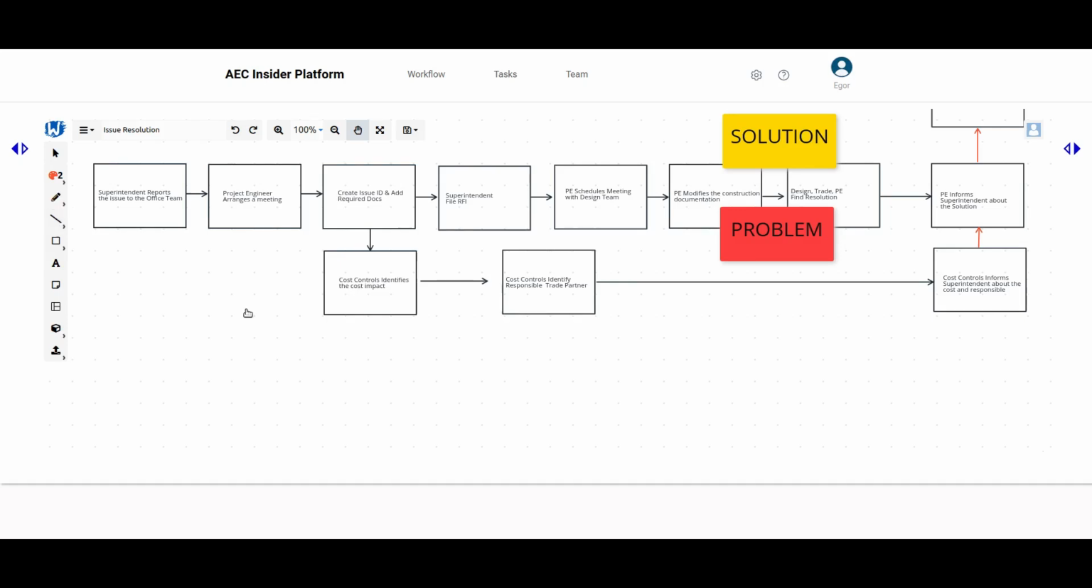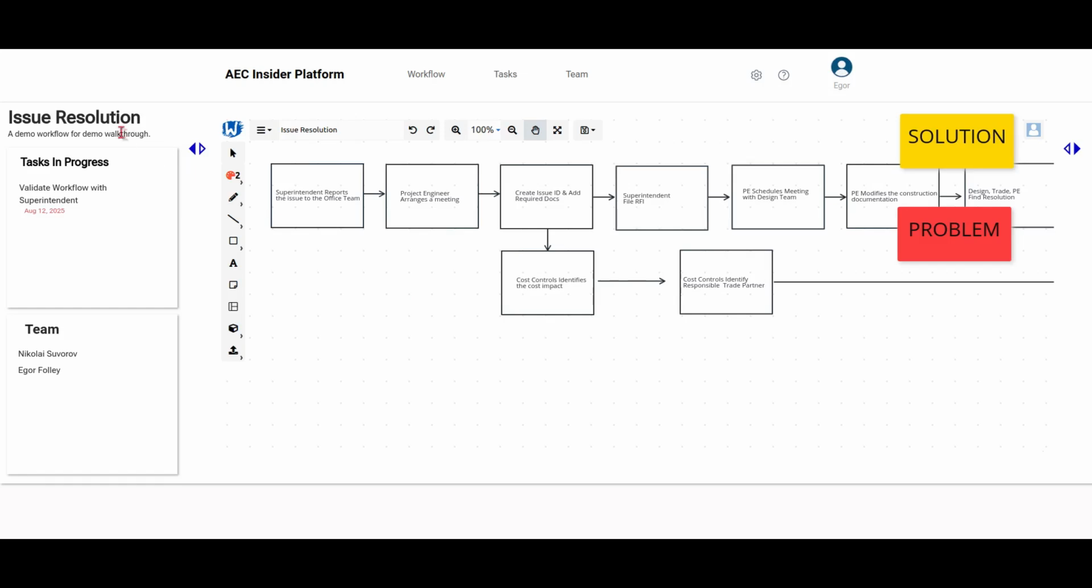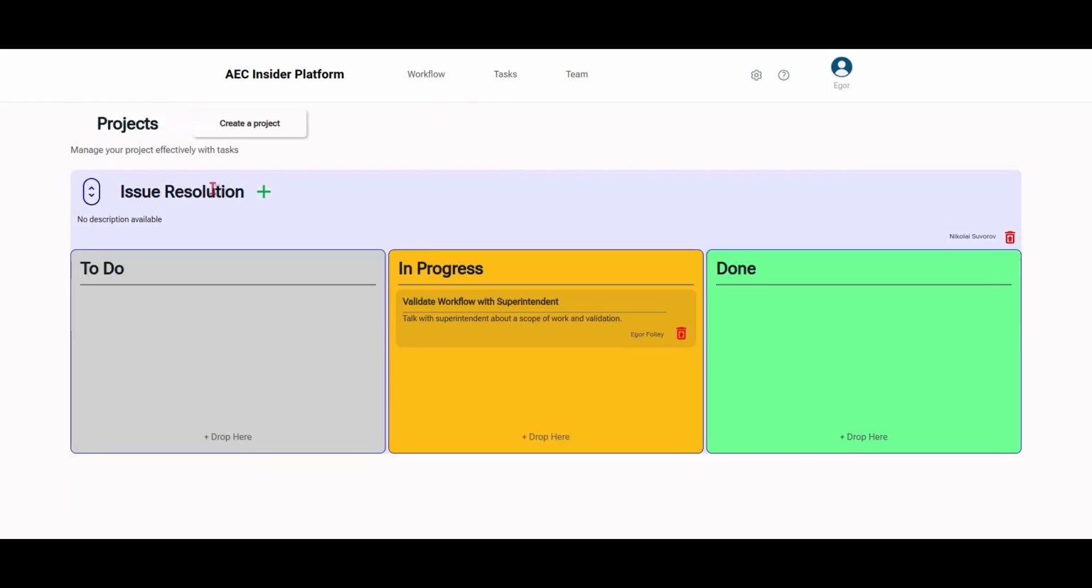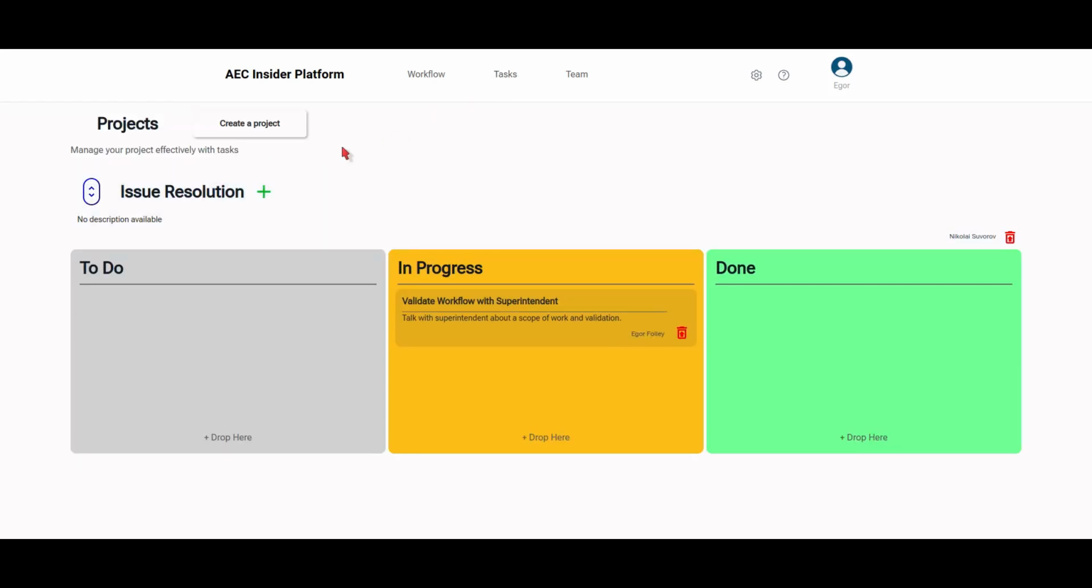For effective management of your workflow, we built a native and automated project management system. Let's open the left sidebar. We see our project name, a description, tasks that are currently in progress, and the team that works on this workflow. To open all projects, we'll go to the Tasks tab, and we see that currently we have one project and we can build multiple projects for one workflow.